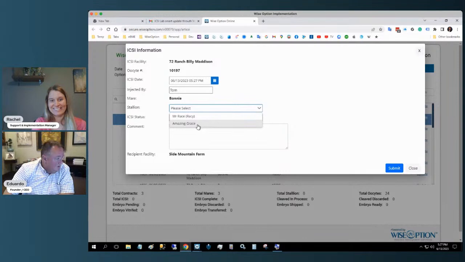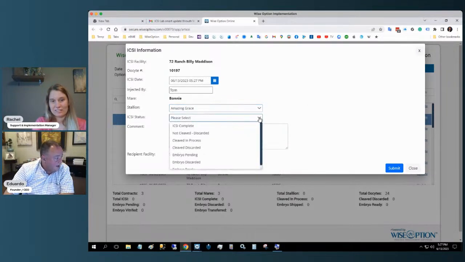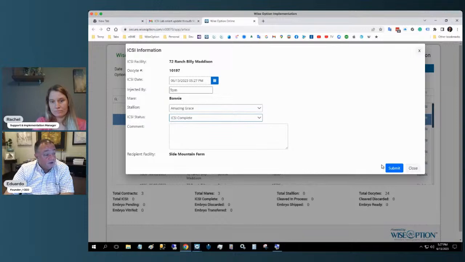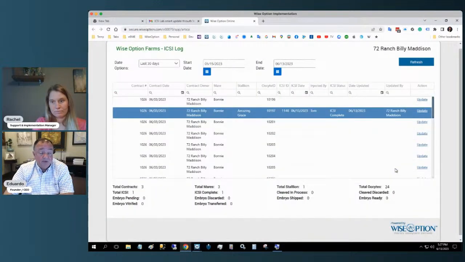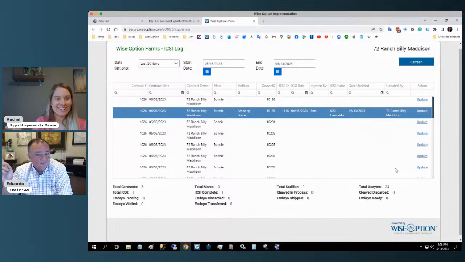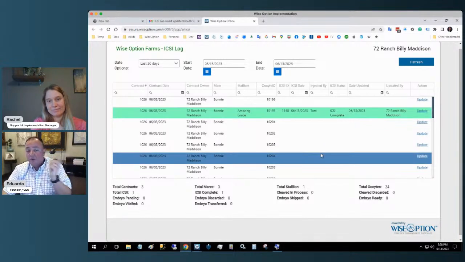I'm going to say that I'm breeding to Amazing Grace. ICSI status, I just injected. Boom. Can make any comments if you want, but that's all the ICSI lab has to do. Updated, Wise Option was updated, email notification sent. Look at that, on time. So I'm going to move my mouse to a different record just so you see that one as green.